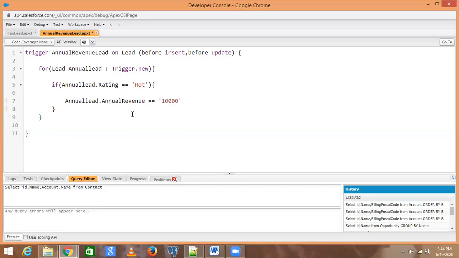You are assigning the value now. You are not checking what value we have. Equal to.